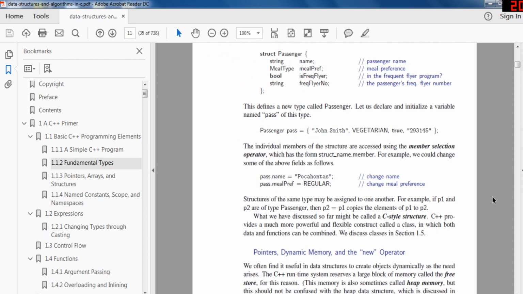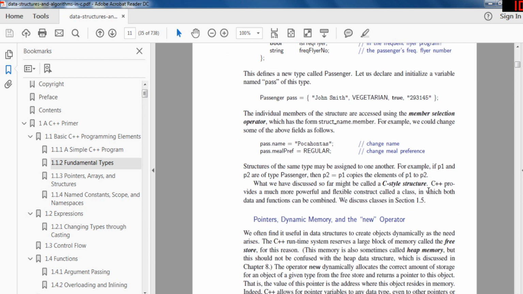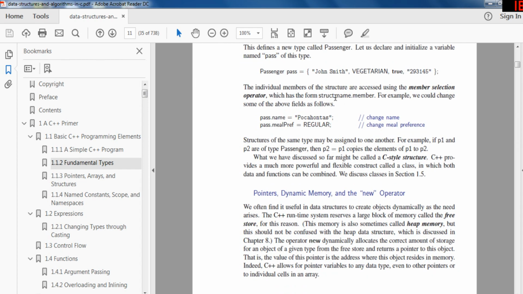Individual members of these structs can be accessed using the member selection operator, which has the form struct name.member. So if you want to access each member, you use dot. Like if I want to get the name and meal type, I use dot to get them. If you set a struct equal to another, it copies all the values of P1 to P2. This is actually a deep copy, well, we could call it a deep copy. It actually copies every value, unless it's a pointer, in which case it just copies the pointer address.